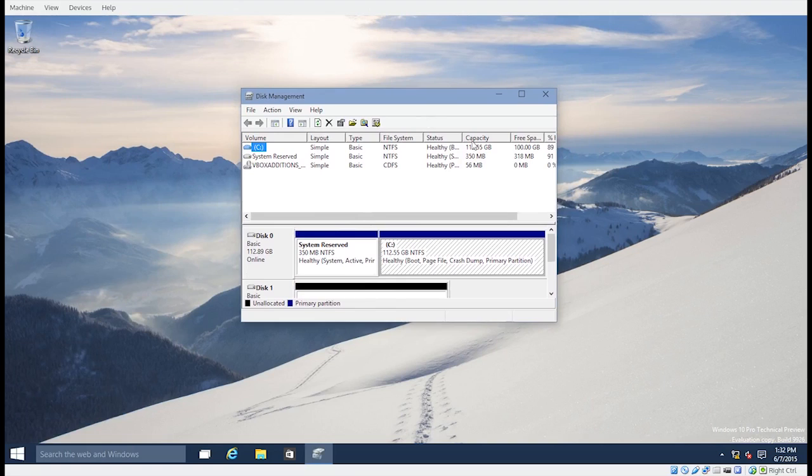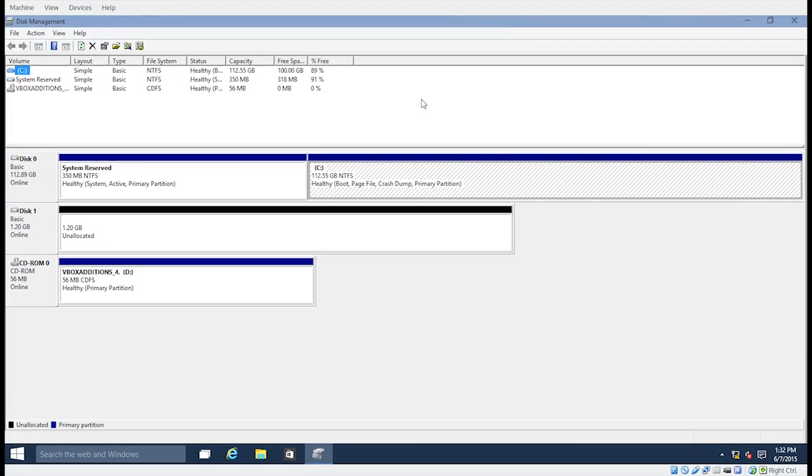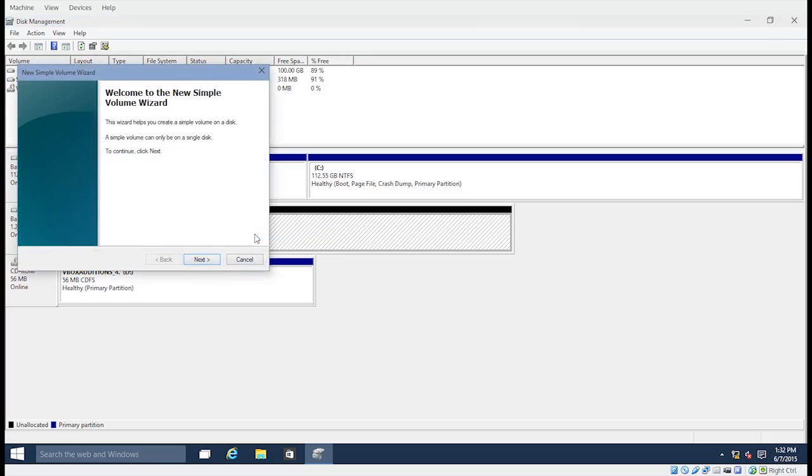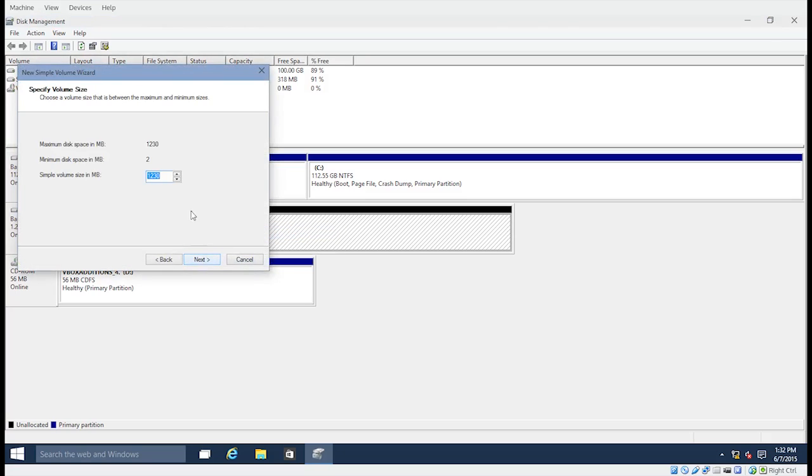And as you see, we now have an unpartitioned hard drive, which is black. So click on it to select it, and then right click, New Simple Volume. And this is identical for Windows 7 and Windows 8.1. And we'll just leave it set to default. But instead of selecting a drive letter this time, I'm going to mount it to an NTFS folder.